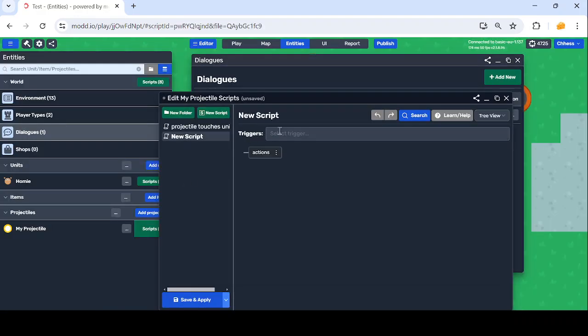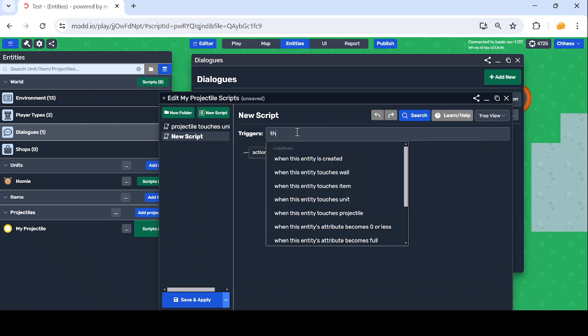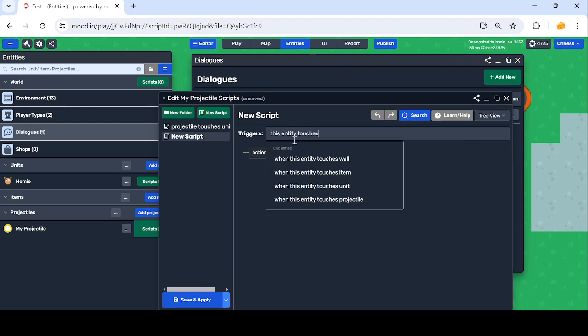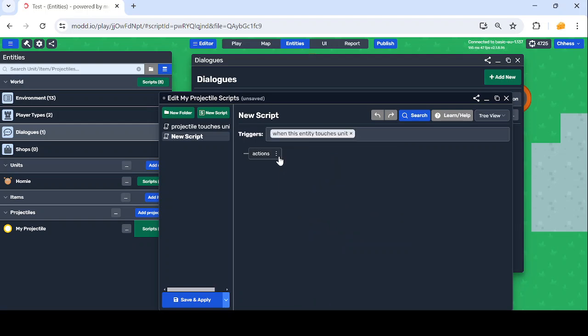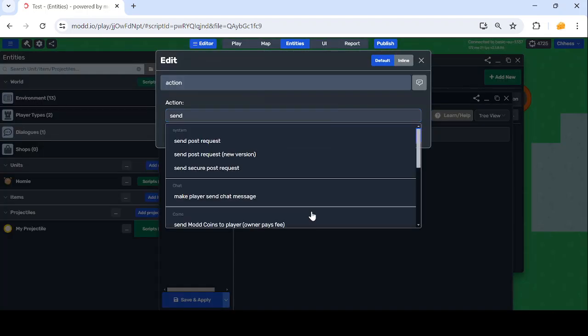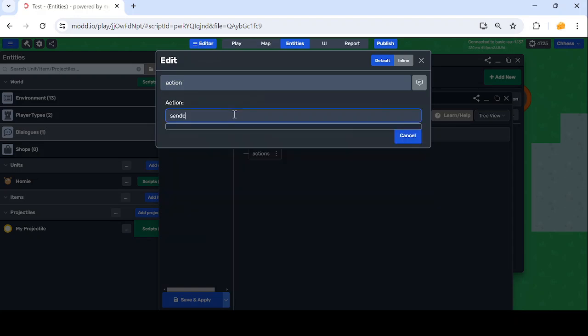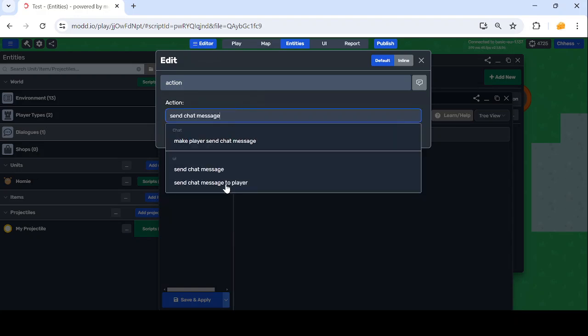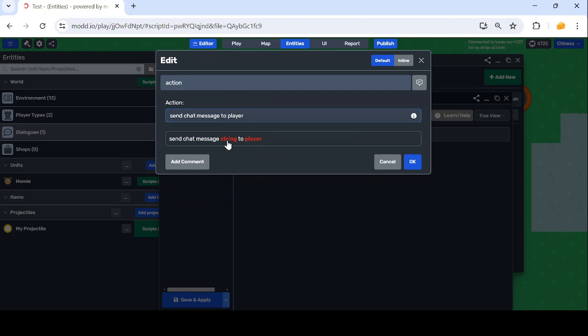And in this, we want to create a hello chat message to another unit that's touching the item in our hand. So an item that's already in your hand, there's going to be this script called this entity touches unit. So you want to use this trigger right here. And basically, you just send chat message to player.